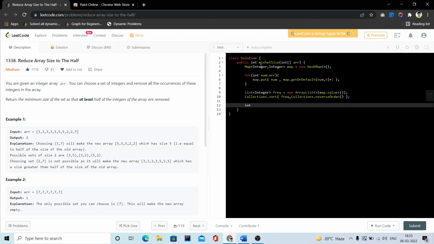In this case, when we are dealing with the first array, example 1, our original array length would be 10, and when we remove integers like 3 and 7, it would become 5. So we return a value equal to 2 because we removed only 2 integers here, 3 and 7, and that is also the minimum number of integers that we need to remove from this array.